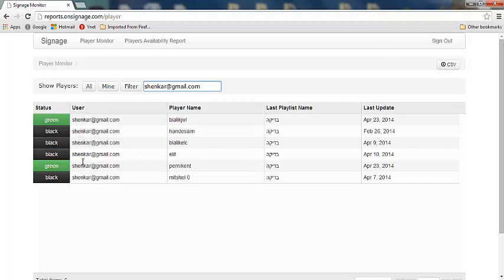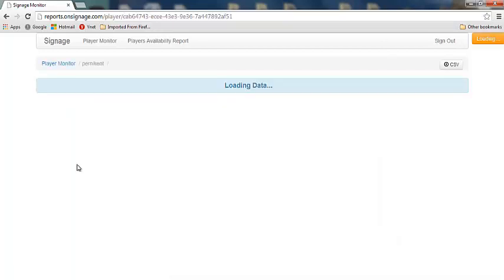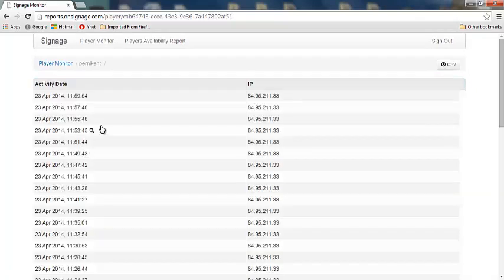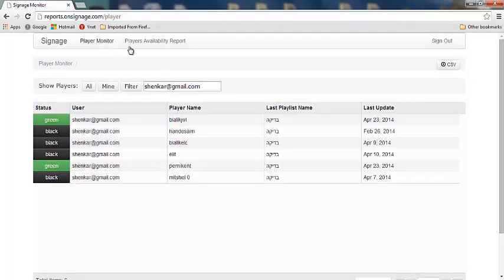So I can click any line which has a player, for example this one. If I click it here, I'm going to get the next page. This page will show me all the communication between this player and the server. I can see the activity date and I can see the IP address from which that player has been pinging. And also here I have the CSV button for exporting. Let's go back to the player monitor.